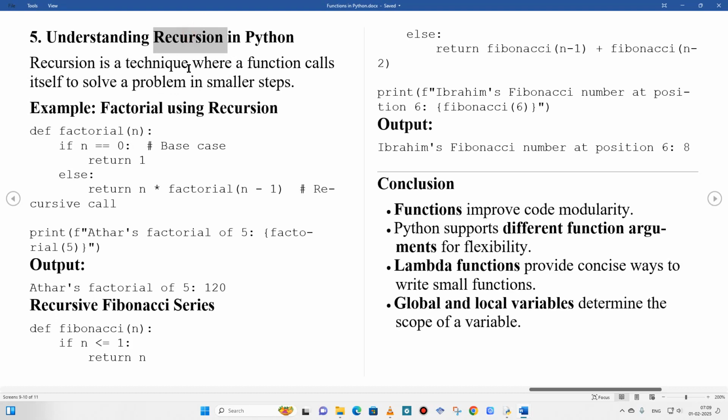If you want to solve a problem with a recursive technique, suppose you are brushing your teeth, you brush several times in the same manner. You understand that. So recursion is a technique where a function calls itself to solve a problem in smaller steps. The best example for recursion is factorial, because in factorial we multiply the number by its result every time until we get the last number as 1. So the logic is that if n is equal to 0, we just have to return 1. Why 1? Because the factorial of 0 is 1.